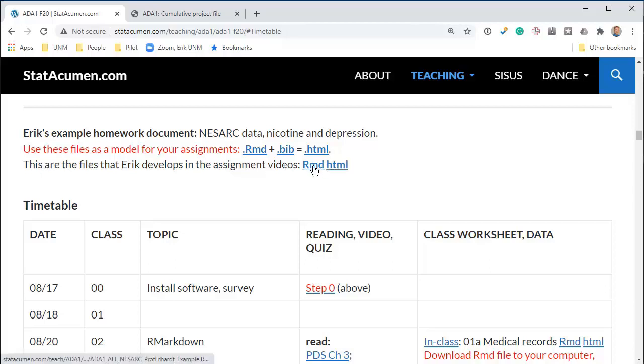So these two links are the files that I'm working in right now. And after I'm done with this video, I'm going to upload those and you'll see those results here. So you can go right to this one and use these examples if you want. These other 3 files, you can ignore the .bib. That's for bibliography. That's not part of our course this year.